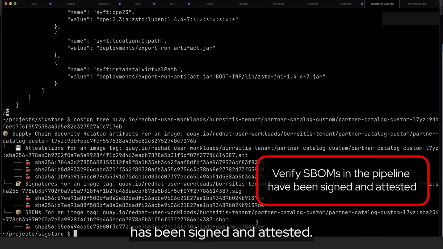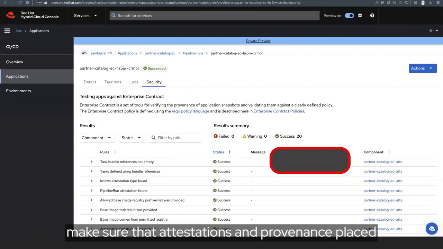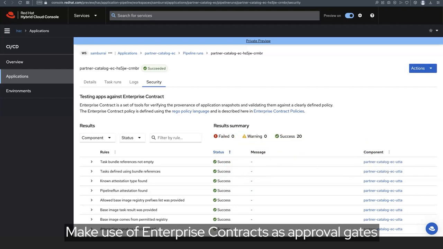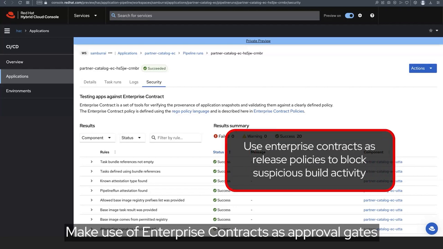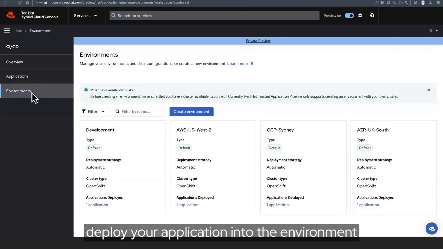Before promoting builds into production, make sure that attestations and provenance placed in the pipeline are adhered to and in accordance with the Supply chain Levels for Software Artifacts framework. Make use of enterprise contracts as approval gates using a clearly defined set of release policy as code that blocks suspicious build activity.